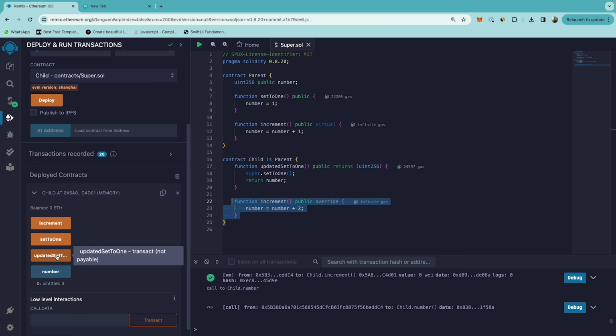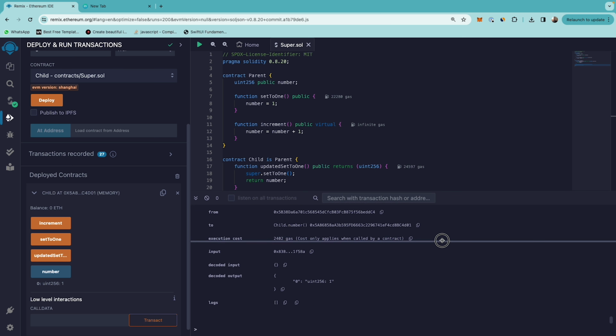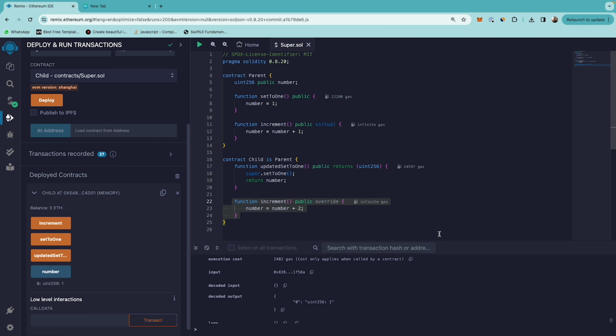And when I click on updated set to 1, the number is set to 1. But here, the function also returns the value. So this is how the super and override keywords work in Solidity.